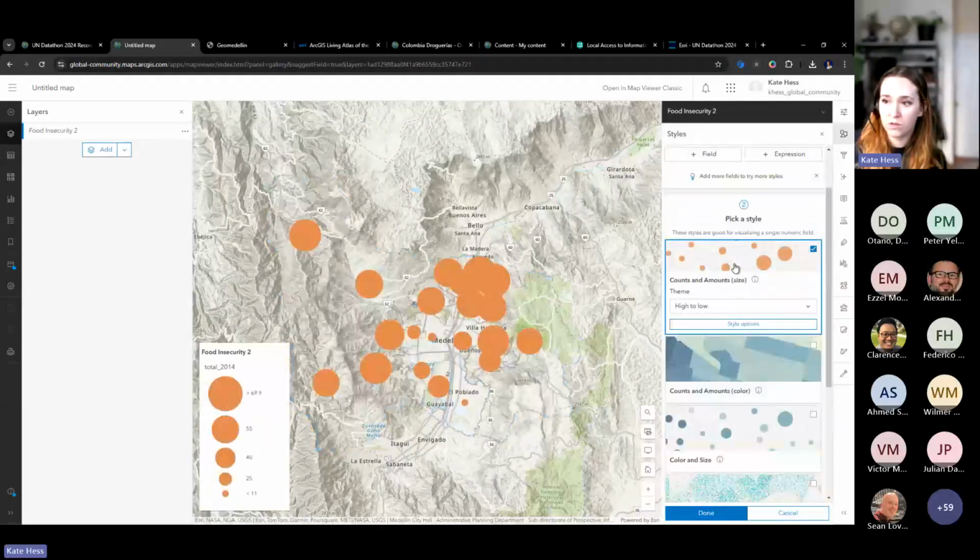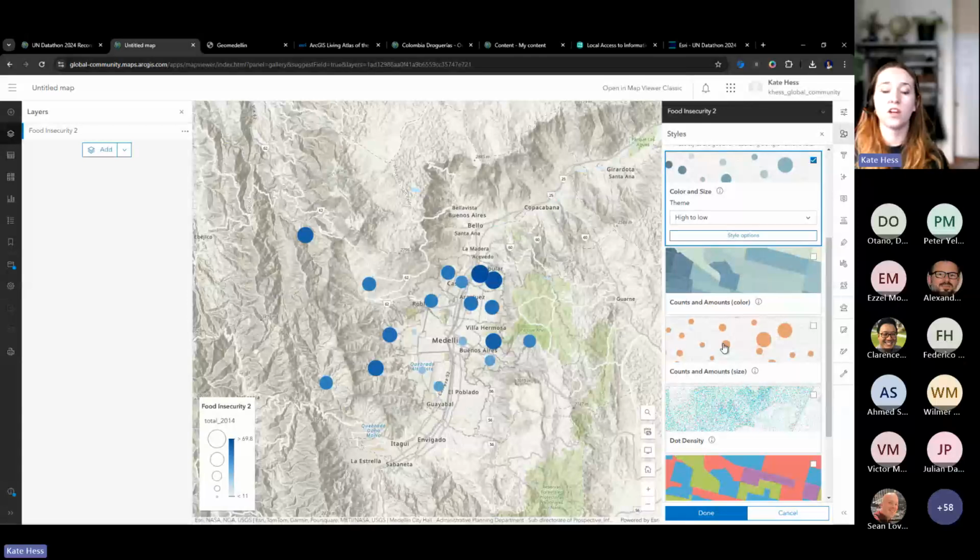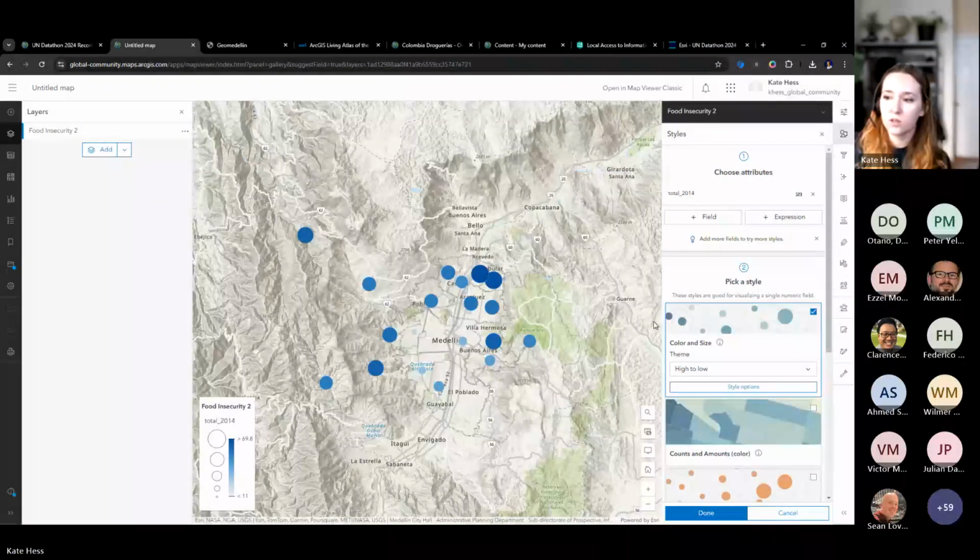I could also change this to differently sized circles. I could use both color and size so that the color and the size are both indicating areas with a higher food insecurity. So you can mess around with this, change it to tell the story that you're looking to tell. You can also show multiple variables in the same map.